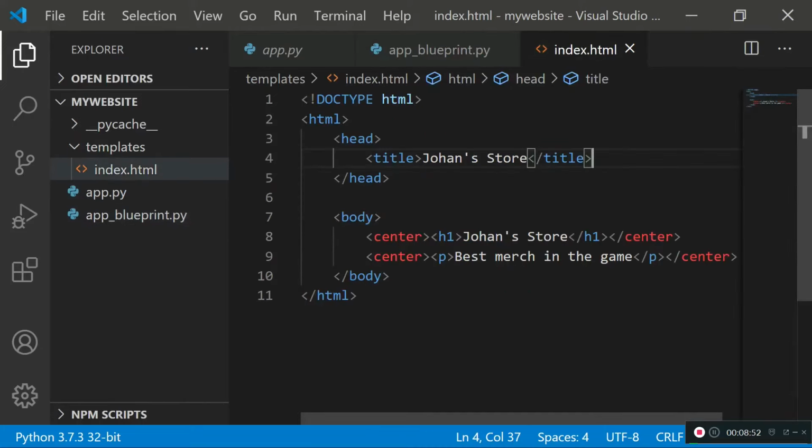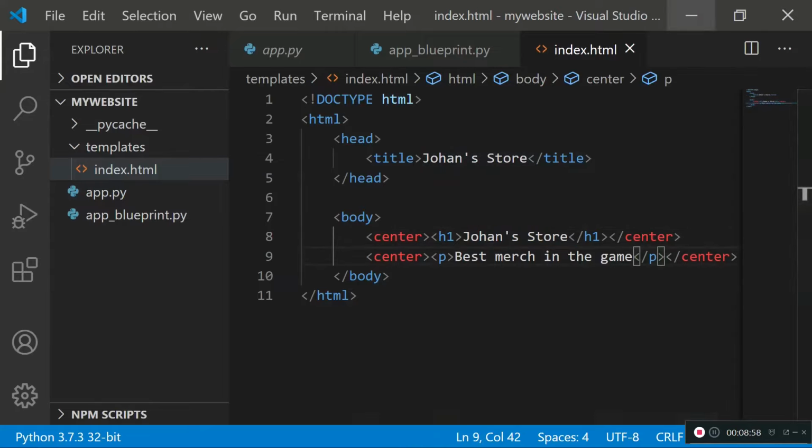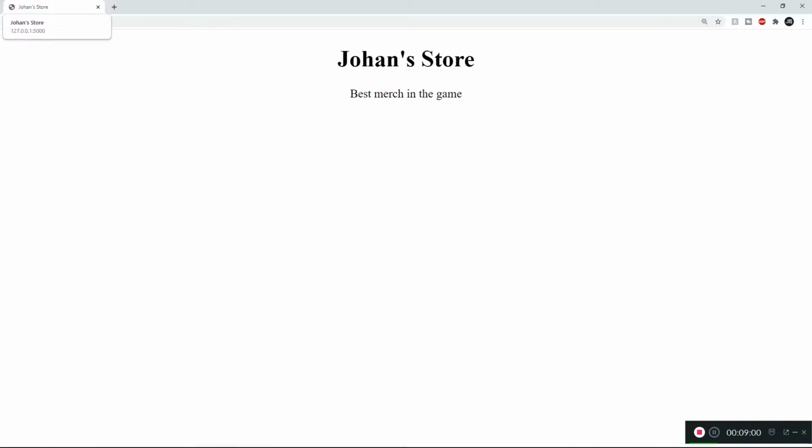Now the contents of the index.html are Johan's store, best game in the merch. Now it's gone ahead and changed the title up here to Johan's store, and then it's also given a header which is in the center, and put the paragraph tag in the center too.